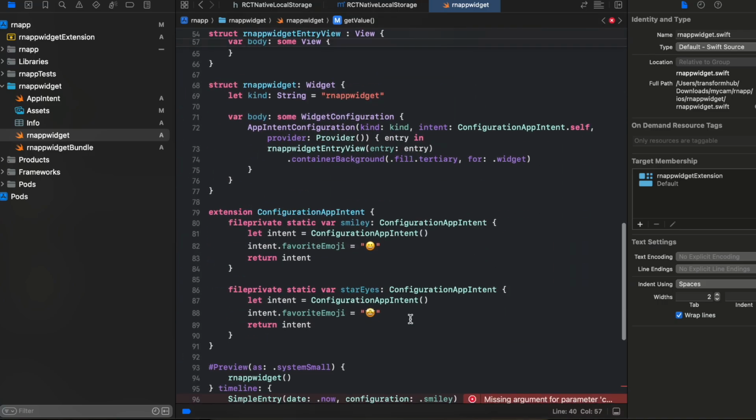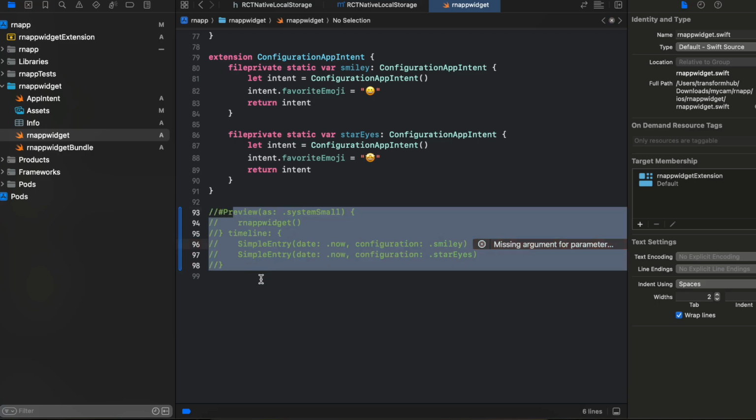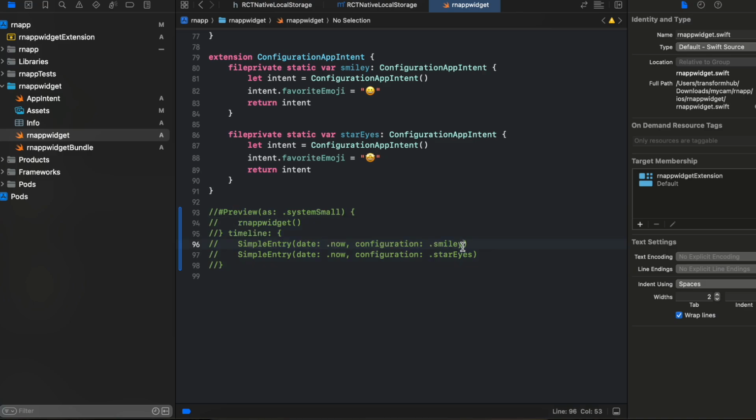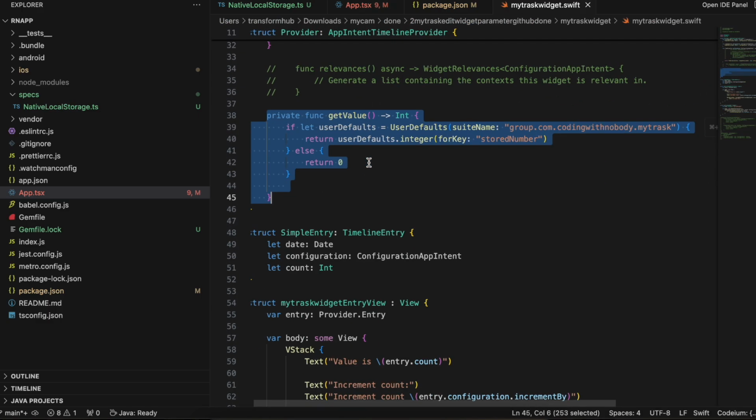Now here you might get this error for this. This is only for preview purposes, so I can just comment this out, or if you want you can just pass some random count value to this. That is fine as well. Okay, now let's see what's the other step which I have done. We have to change the UI a little.